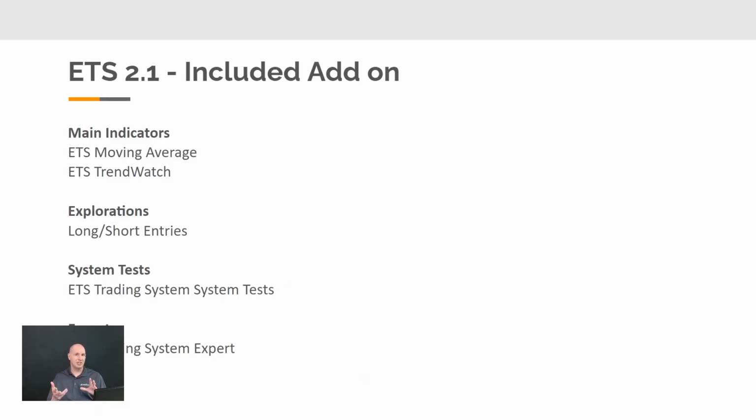Okay, so now we're going to talk about two different add-ons that we've added into MetaStock 19. The first one is ETS. ETS is an add-on that we've typically sold for $299 over the years. It's been an awesome seller. People really like this system because it's very, very simple and easy to use.